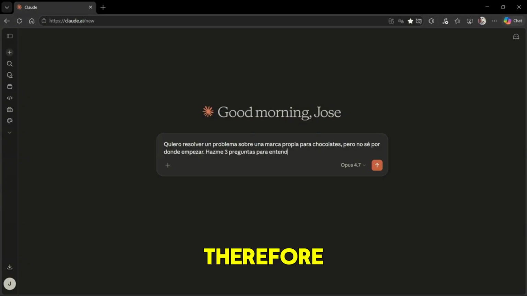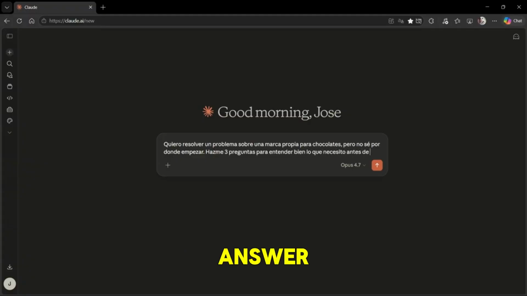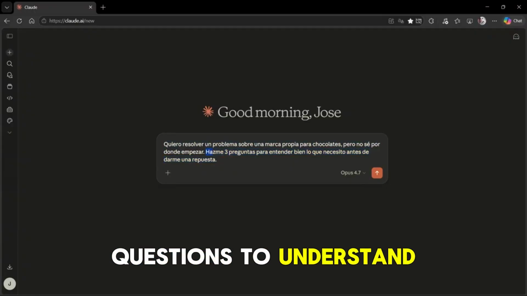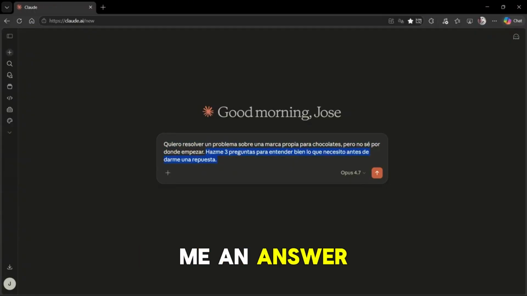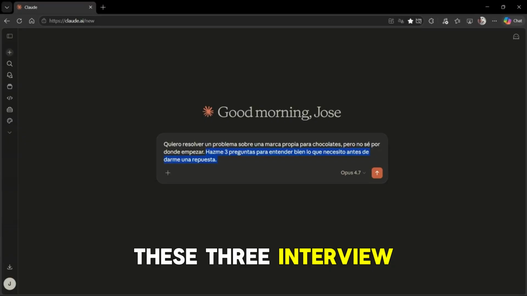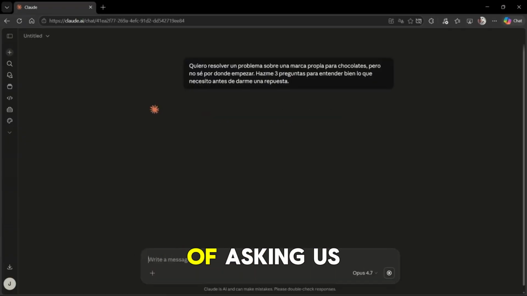Therefore, we're going to tell it, ask me 3 questions to understand well what I need before giving me an answer. And we're simply going to have to put this. The important thing here is this option, or this section here. Ask me 3 questions to understand well what I need before giving me an answer. It's quite essential, because this way we're going to make sure that any task from here on is based on these 3 interview questions.